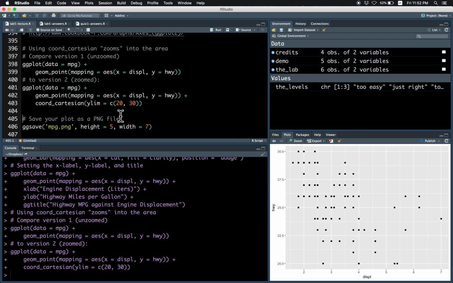Finally, the last function you should know is how to save your plot. You can use the ggsave function, the name of the file, and the height and the width of the plot, like so.